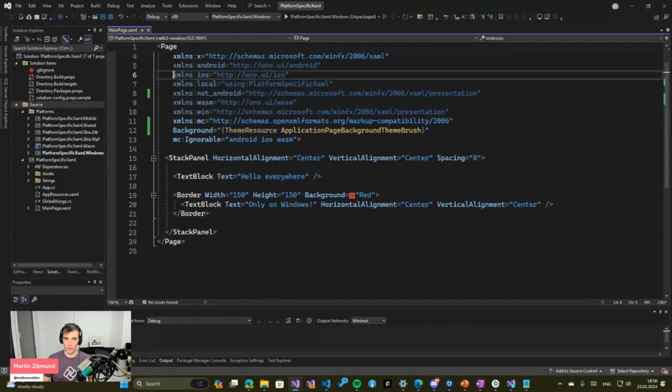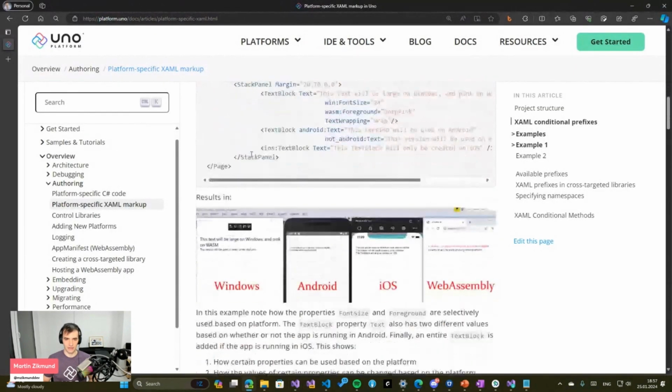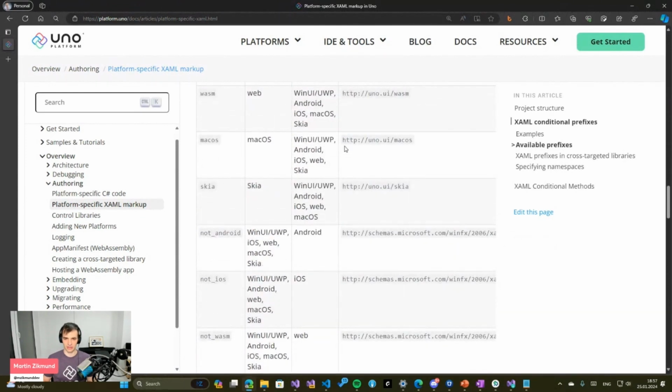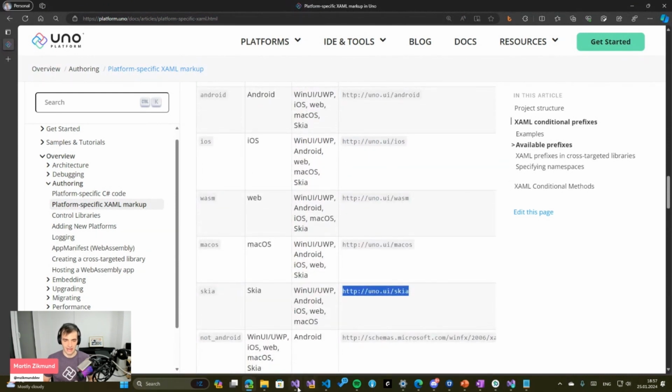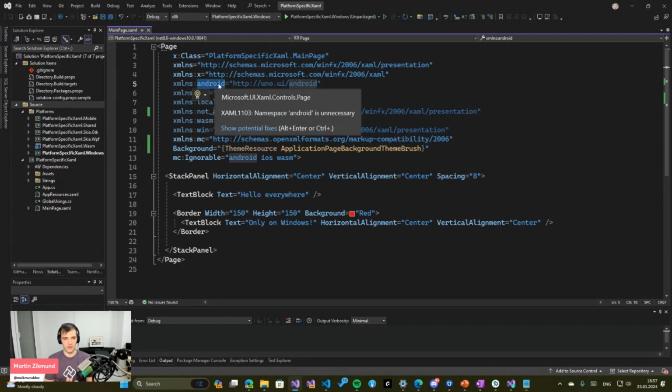To achieve this goal, you can use these specific platform-specific XAML namespaces. And you can find definitions for them on our documentation site, where we have listed all the specific prefixes that you can use and exactly what URIs they require. So you can grab these prefixes from here, and then you can use them in your XAML page. So for example, here I have a XAML namespace called Android with the UNO UI Android URI. And this namespace allows me to write some part of XAML that will be only applied on Android.